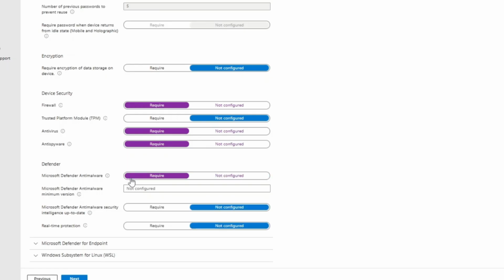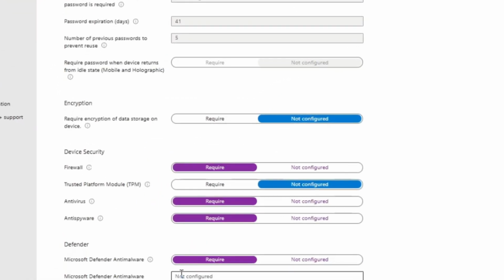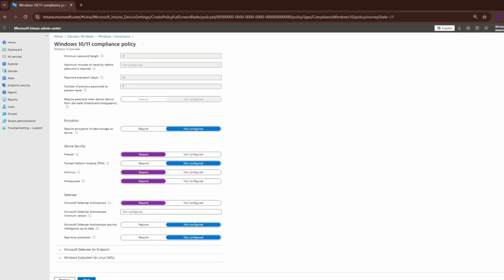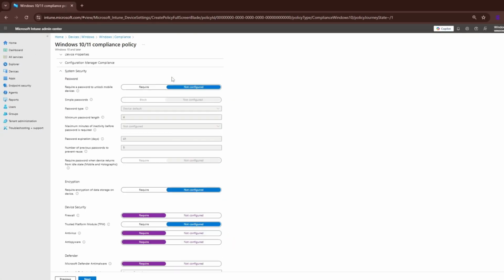L2 note. Look at the encryption setting above Device Security. Since we skipped the BitLocker lab, make sure Require Encryption of Data Storage on Device is set to Not Configured. If you require it now, our unencrypted VM will fail immediately.